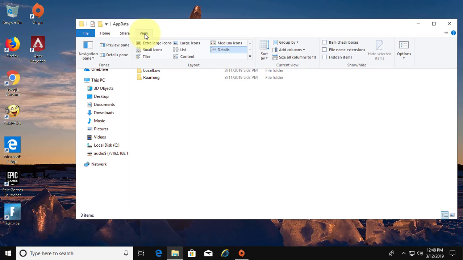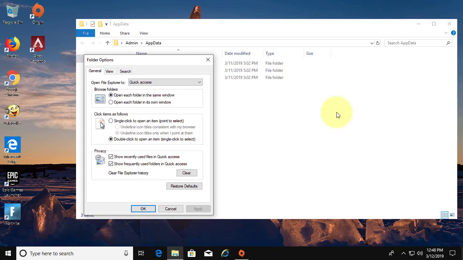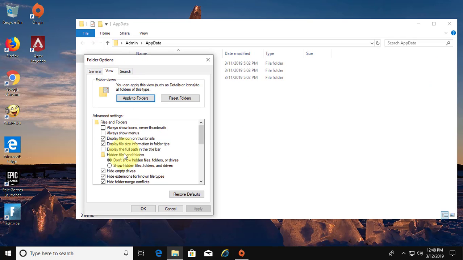Click the View tab. Click Options, then Change Folder and Search Options. Click the View tab, and check Show hidden files, folders, and drives.